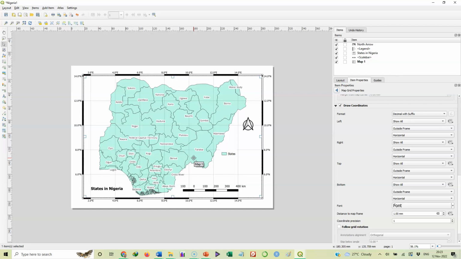So your map is now ready. Your map is now complete. It has all the elements. It has a map itself. It has a title. It has a scale. It has a legend. It has a north arrow, and it has the coordinates. So this makes your map now complete. So this is the final stage.